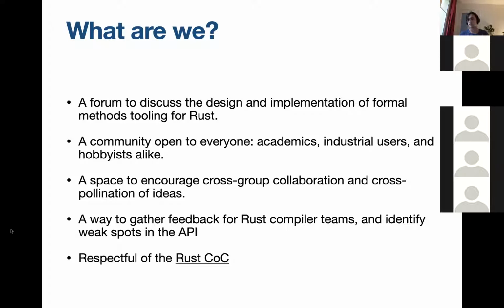So the idea is really to build an open and as inclusive as possible community. So going from academic researchers like myself to industrial users who might be trying to actually verify Rust code. And as well, I'd very much like to be able to include hobbyists, so people who don't necessarily have the academic background or an actual concrete use case, but who are still interested by these questions. And I think their insight will also be very important into helping make these tools a little bit more mainstream. And as I said, we really want to encourage collaboration between different groups and make sure that everybody's good ideas don't stay in their corner, but instead gather some wider adoption.